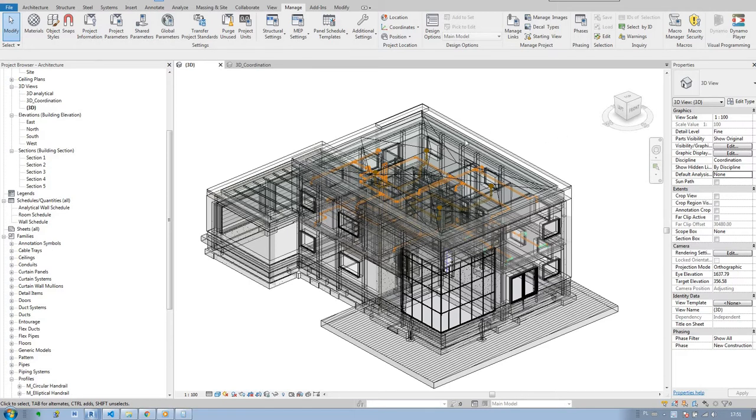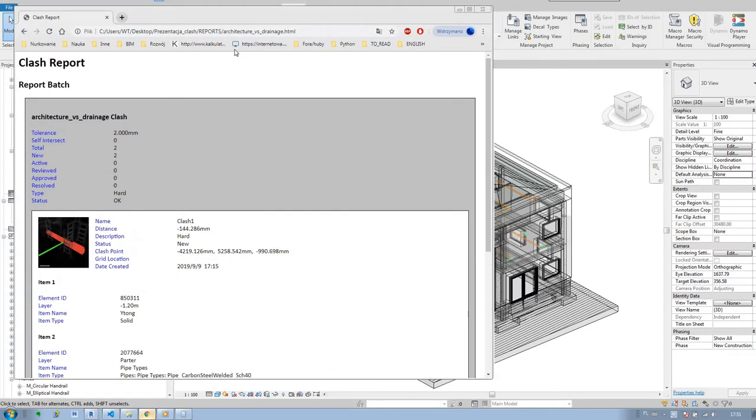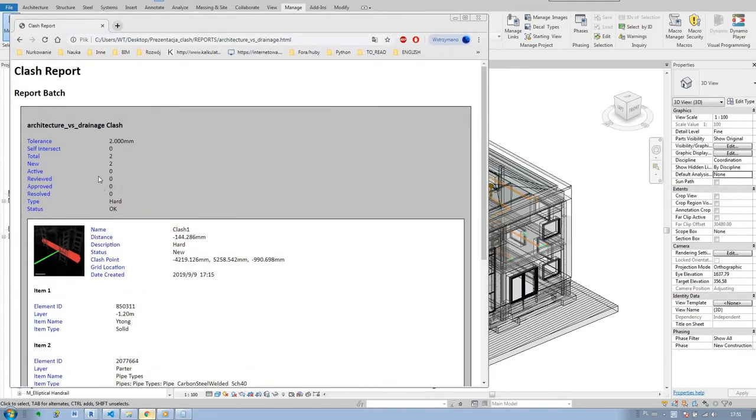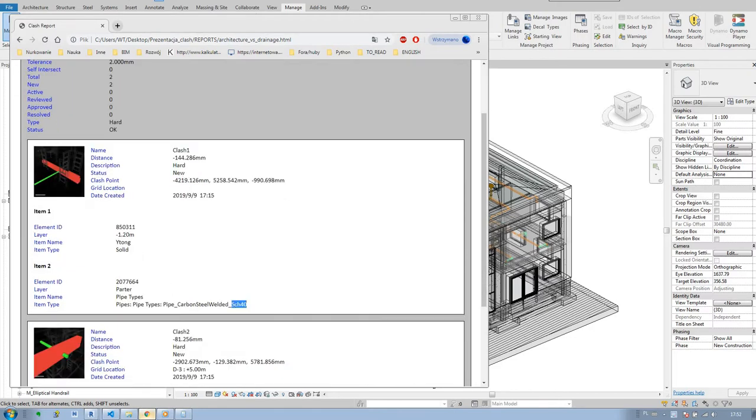Today I'd like to show you the idea of how to work with Navisworks clashes in Revit. We know this is how a typical Navisworks report looks. So we have all the necessary data like clash name, some distance, clash point, which is very important, date, and of course the ID of elements which are in clash.